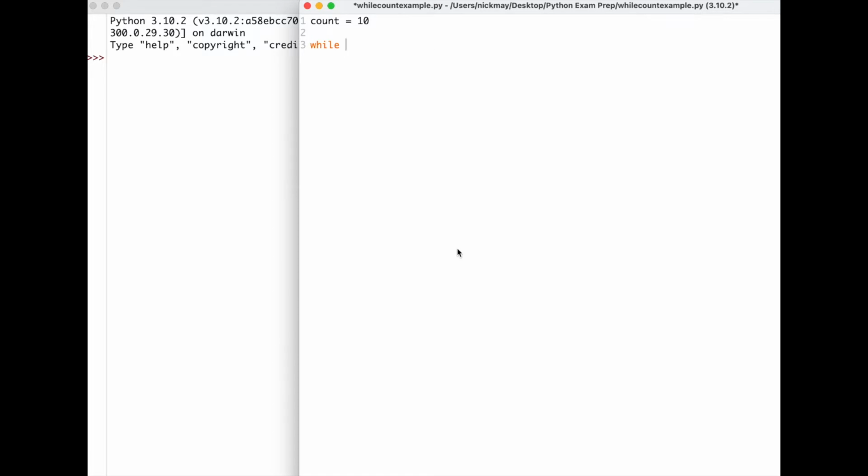So this loop is a loop that's going to continue running until something happens. So a while loop is a loop that just keeps going until something breaks the loop. Okay, so I'm going to say while count is greater than 0. So while the count is greater than 0, this loop's going to keep running, right?